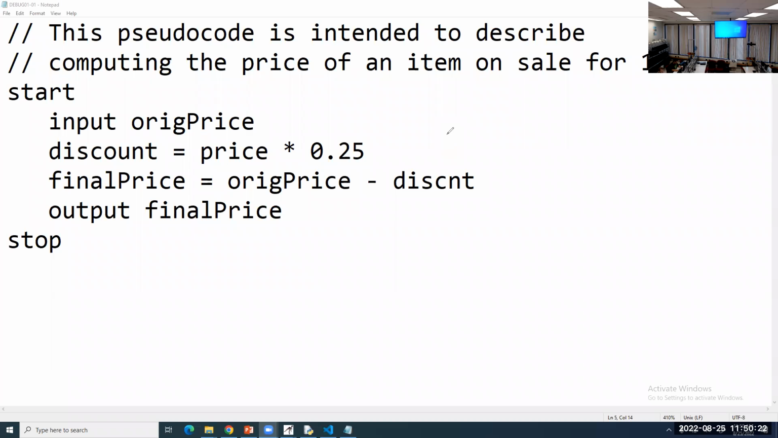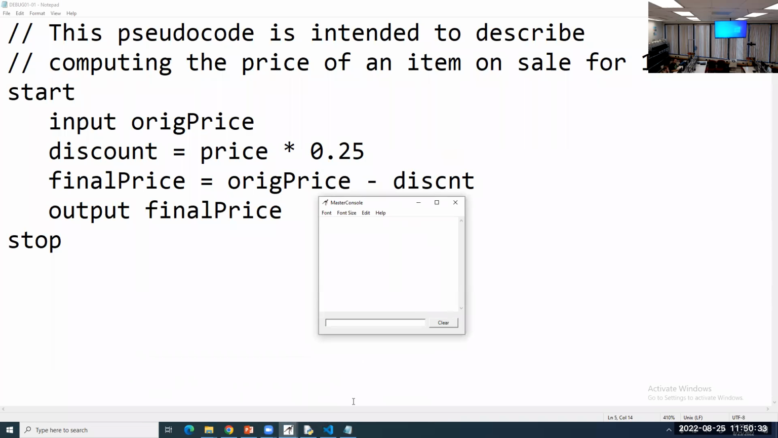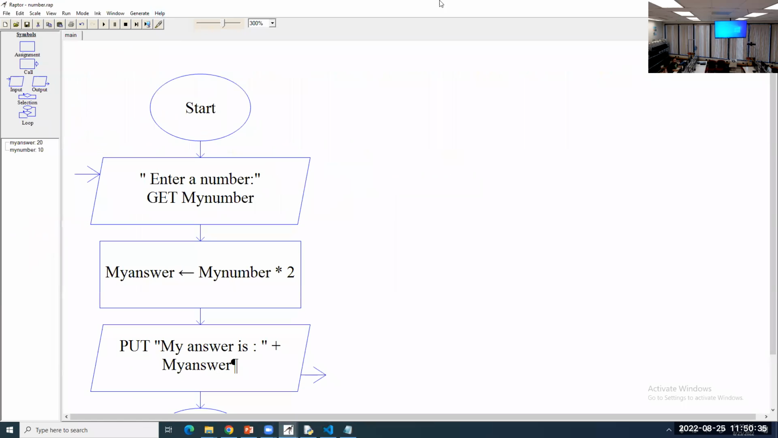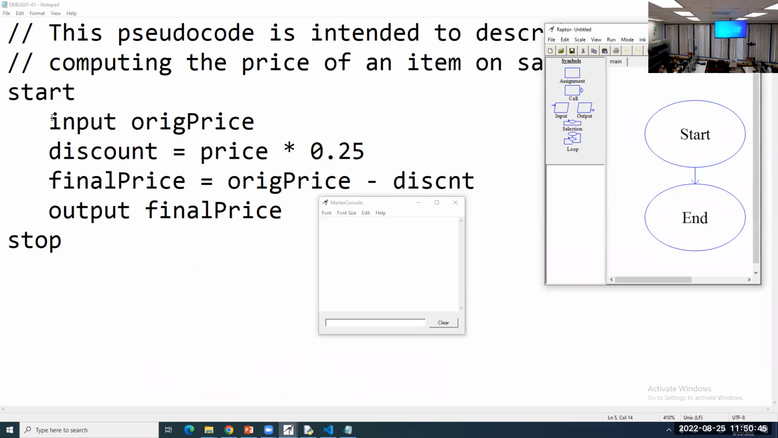So do this one with the Raptor. You see what's wrong with this one here. Now let me do the Raptor here, right? I have new file. So you see, the first step, you got the input, right? You drag and drop the input here.